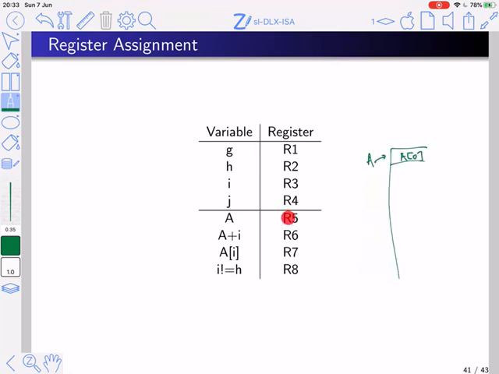We will use R5 for that. We will use A plus I, we will store that in R6. So if this is A[I], then this will be A plus I.